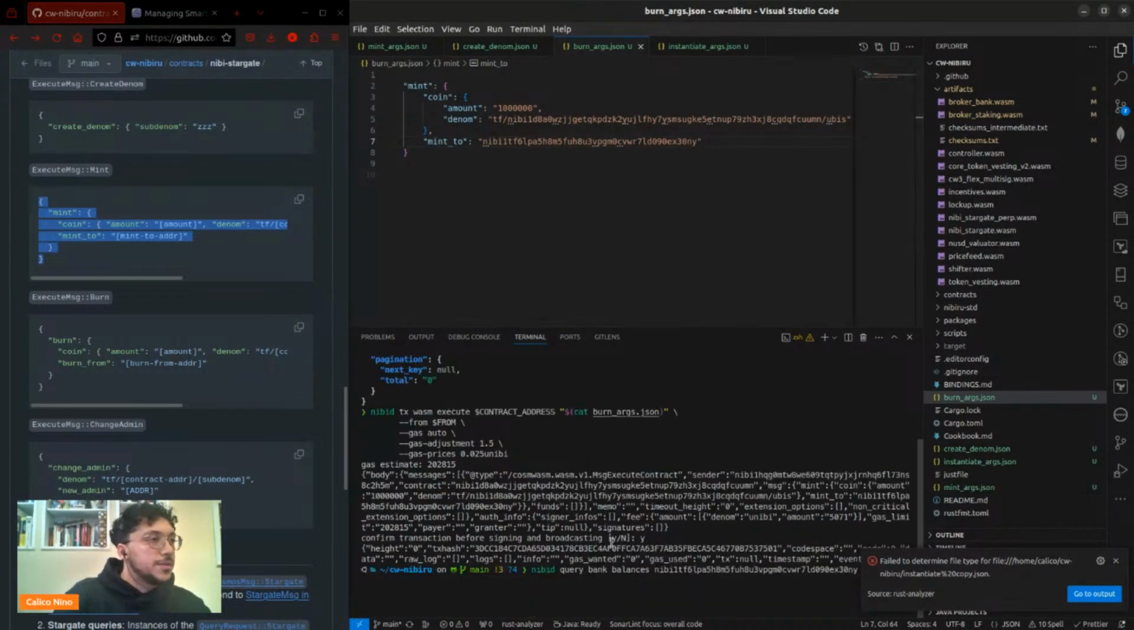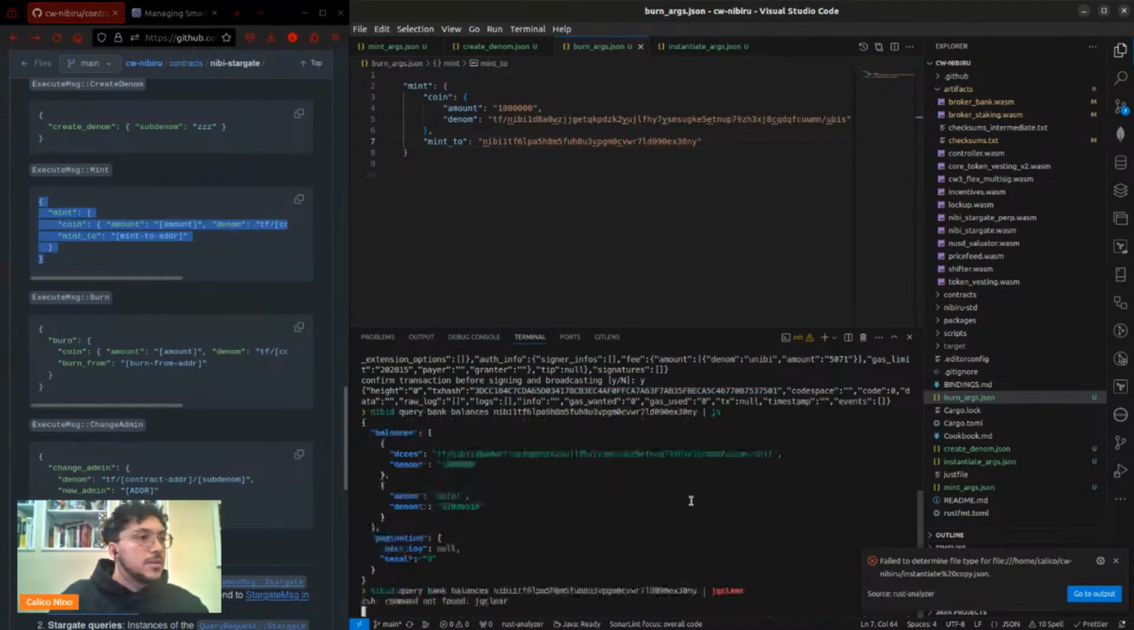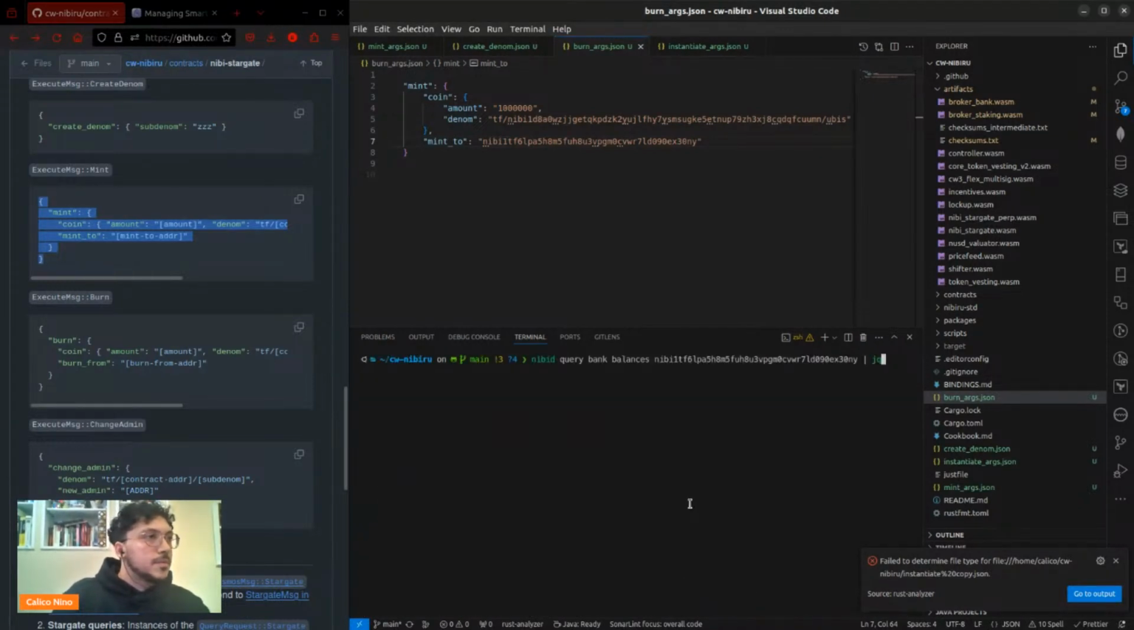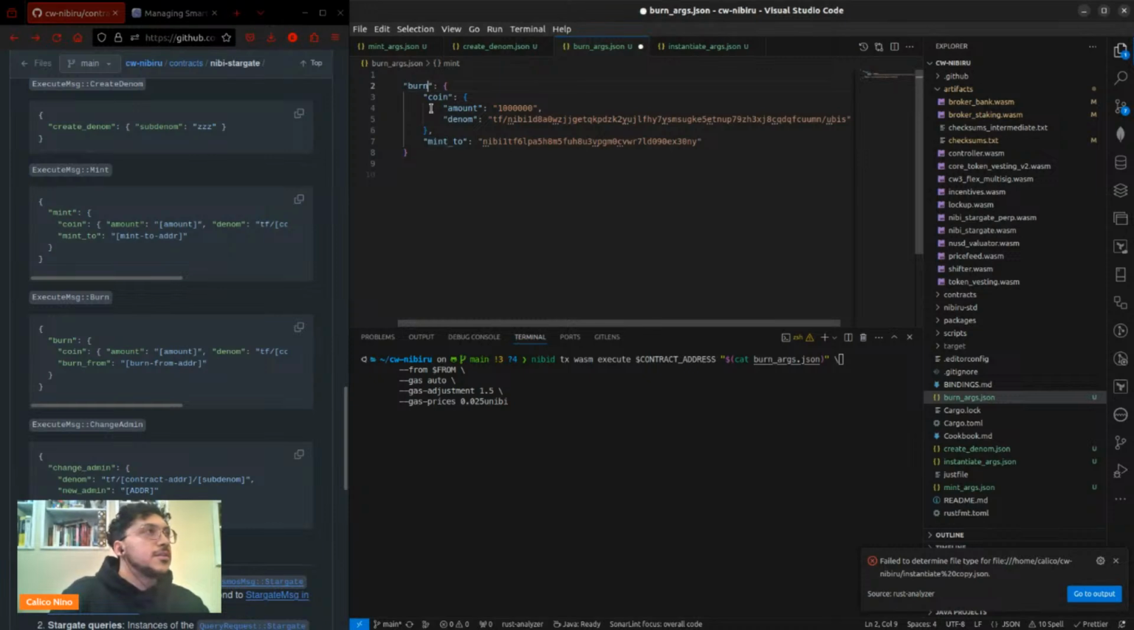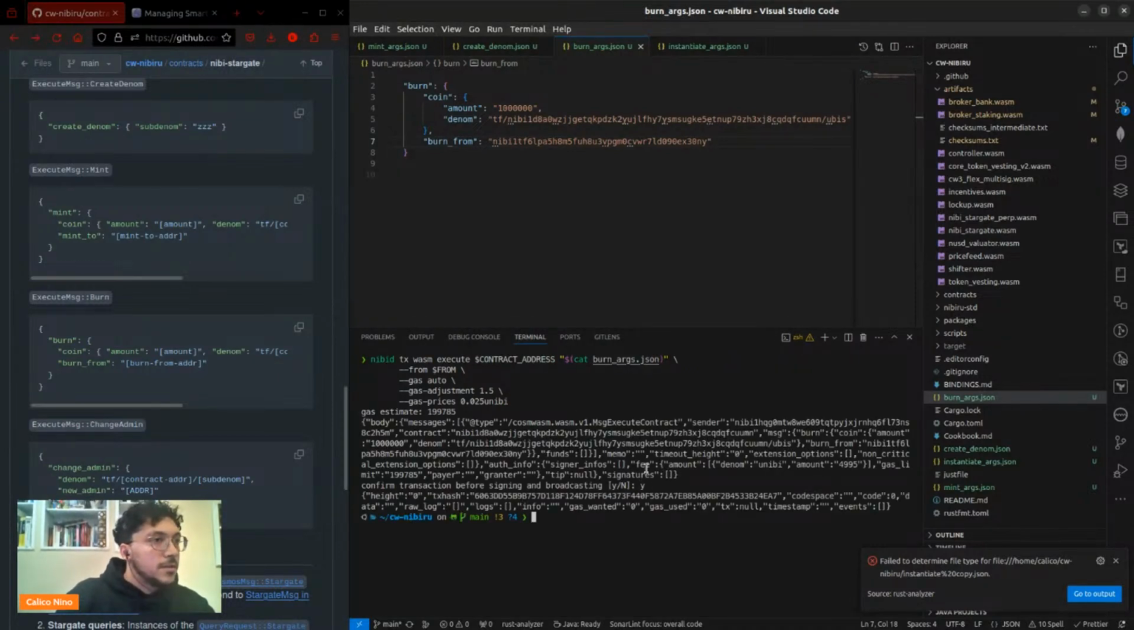So now let's see if we can query the user's bank balance again. And oh, did it not go through? TX query hash broadcast. Oh, did I press no? Hold on. Clear. Burn. Oh, mint 2. Oh, I forgot to change everything else but that. So we just minted another 1,000. Let's just do burn. Burn from ISO. Let's burn. There we go.